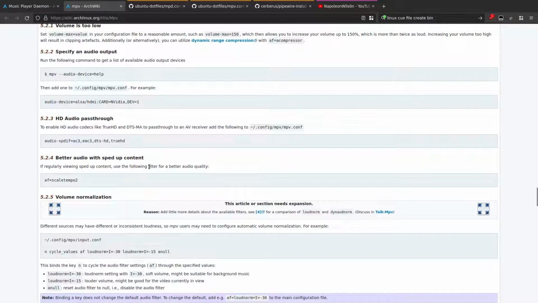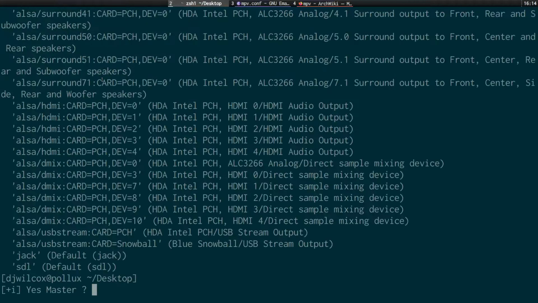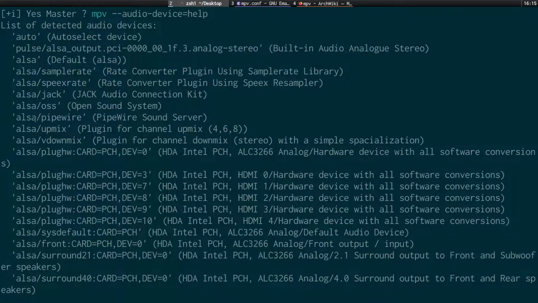And for MPV, what we did was, first of all, we listed the audio devices with MPV --audio-device equals help. There we go, that's the command. And as you can see here, that's giving us audio, pulse, alsa, alsa jack, alsa OSS, alsa Pipewire.